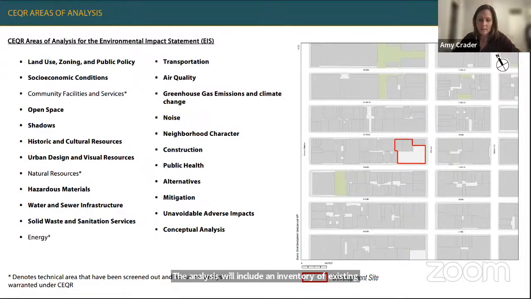The shadows and transportation analyses are examples of the level of detail that will be prepared as part of the EIS. Overall, if the EIS analyses identify any significant adverse impacts in any of the CEQR technical areas, mitigation measures will be developed in consultation with DCP as lead agency to reduce or eliminate these impacts. You can find more details about each analysis area and the methodologies for analysis in the draft scope of work. Next slide, please.